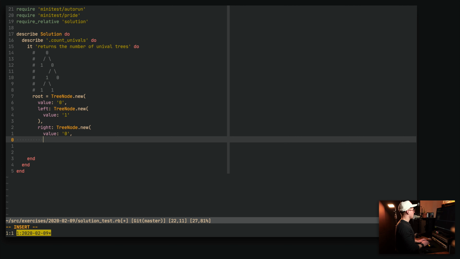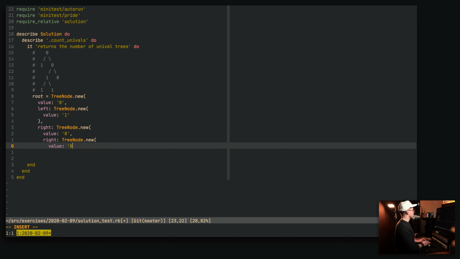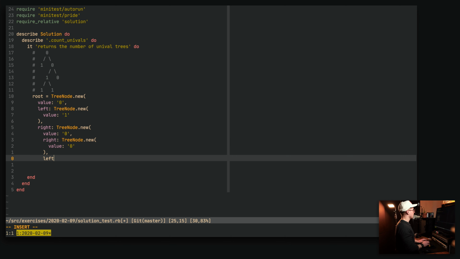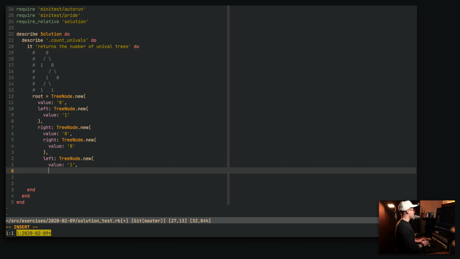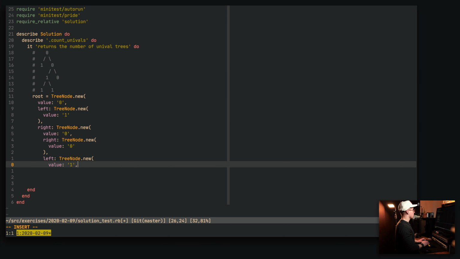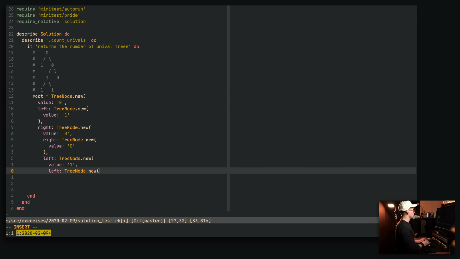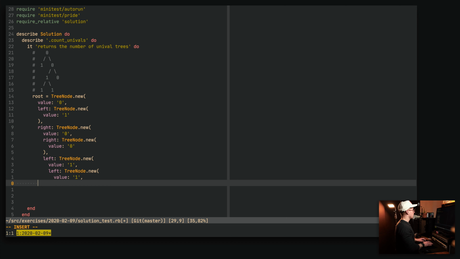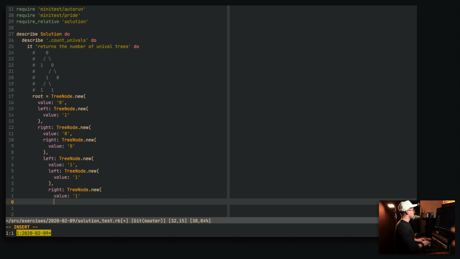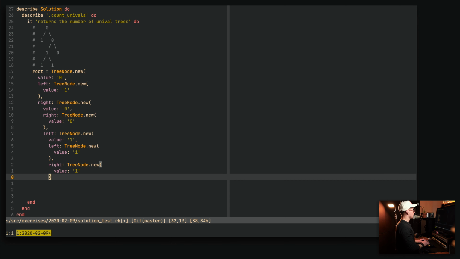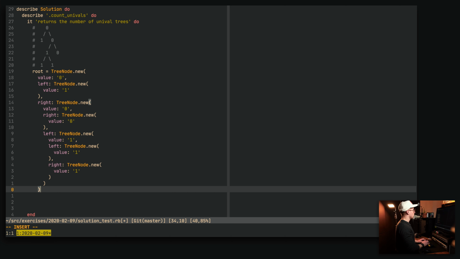And this is going to have a right subtree with a value of 0 as well. And it's going to have a left subtree with a value of 1. And that node, we're on this node now, we're on this one here, and that's going to have 2 nodes under it as well. So then we have a left, which has a value of 1, and that's it. And then we have a right, which has a value of 1 as well, and that's it. And I think that is our whole tree.